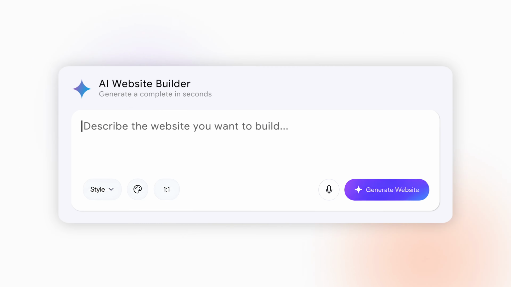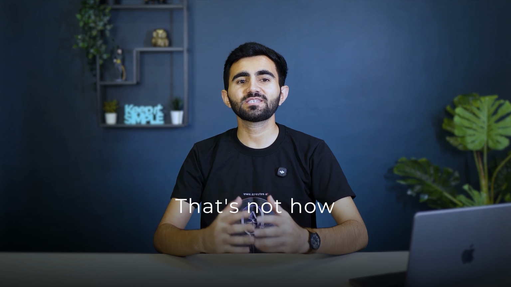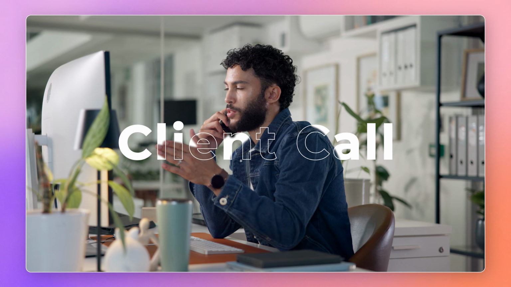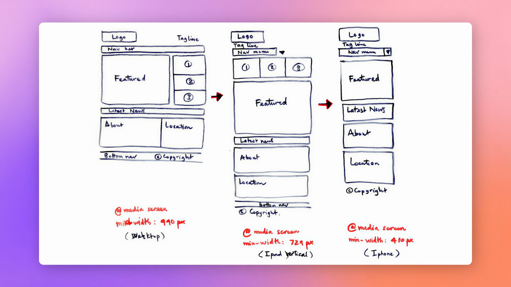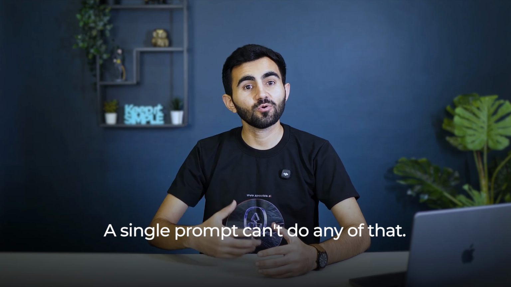Every AI website builder starts with the same empty box. Describe your website. That's not how agencies work. You sit through the client call and take notes by hand. Or they hand you a rough doc, half finished, in their own words, and you have to figure out what actually matters. A single prompt can't do any of that.